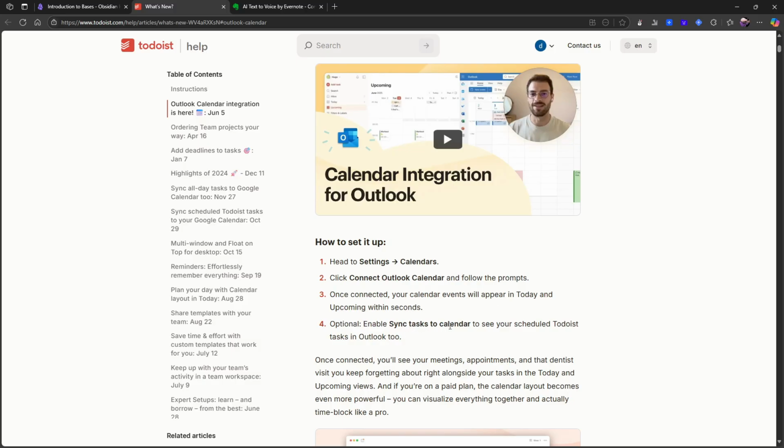And you can enable sync tasks to calendar to see your scheduled Todoist tasks inside of Outlook too. So this has been available for Google Calendar, and I have used it a lot when I've used Todoist. So you can choose whether you want a one-way sync, where things from your calendar sync to your Todoist, or a two-way sync where you can also have your tasks go into your calendar. I've always had the two-way sync. That way, I can block off time on my calendar.